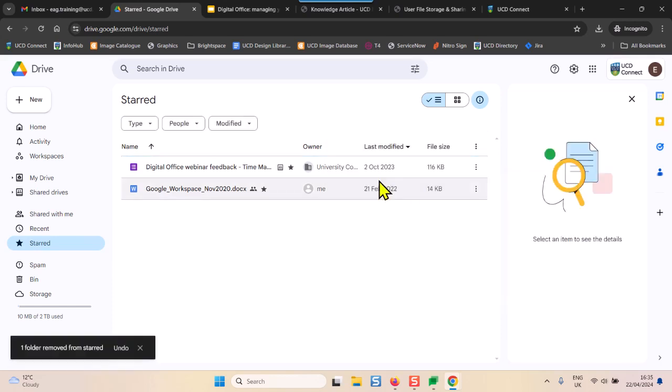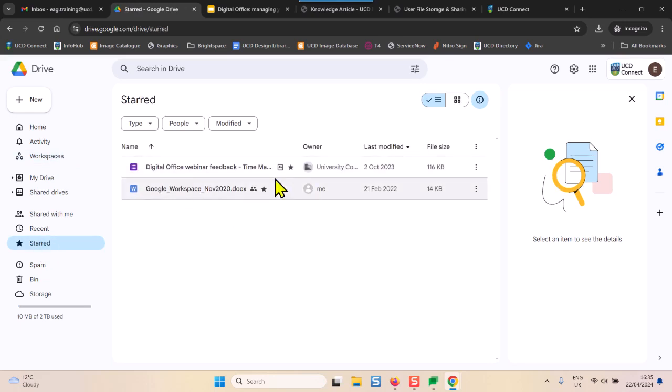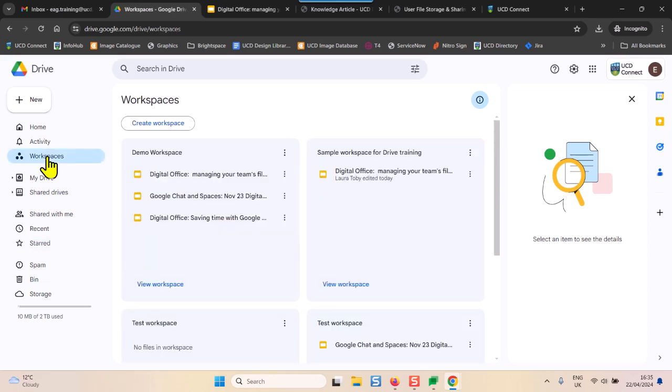And this again is specific to you. It doesn't affect anybody else's view of the drive. And again, it's a useful feature if you want to find things quickly. So this has always been here. I think Workspaces is a new feature, which is, I suppose, a more advanced version, as I said. So Starred is individual files, just a list of stuff that you might want to come back to, whether they're yours or somebody else's. Whereas Workspaces is a little organization of up to 25 files that you might want to gather together and look at at a later stage.